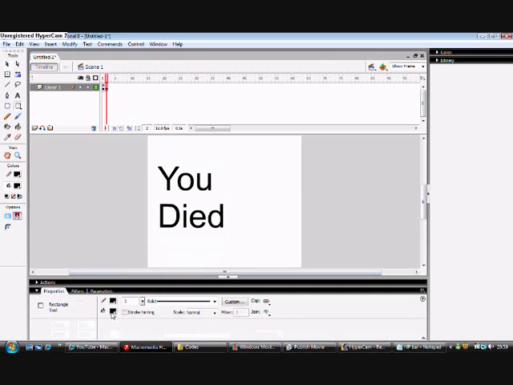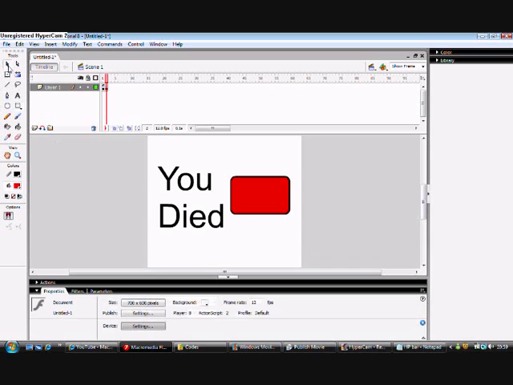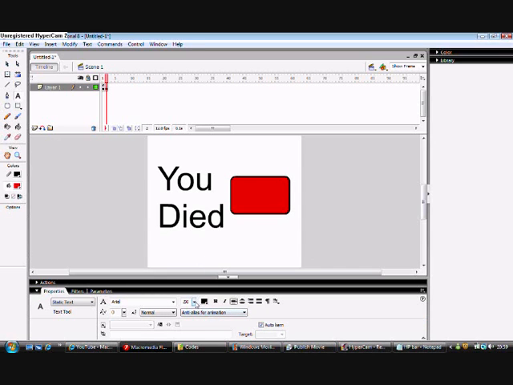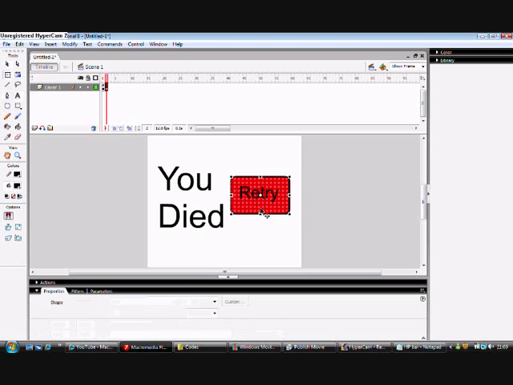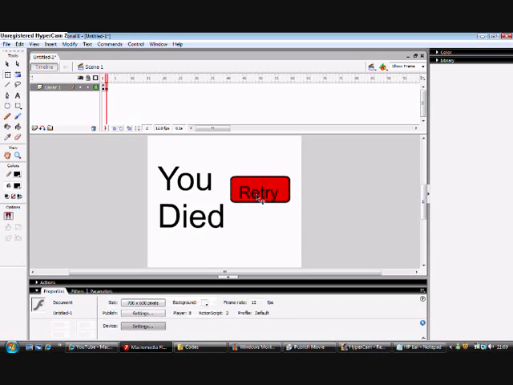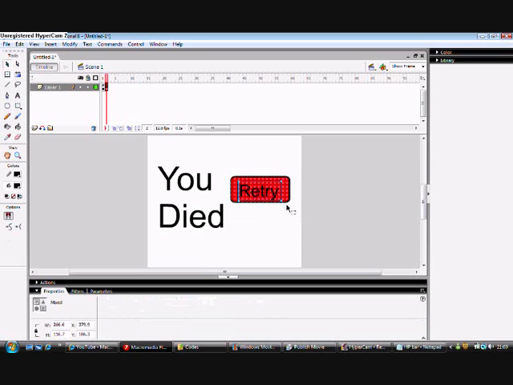To create a button, you basically just need the outline. Like this, I'm just going to curve the edges by pressing the down button. And you need to write a small block of text saying retry or whatever. I'm just going to make this black and make it a bit bigger. But that's your retry button. Basically, if you click on it, it would send you back to the first frame so you can play again.